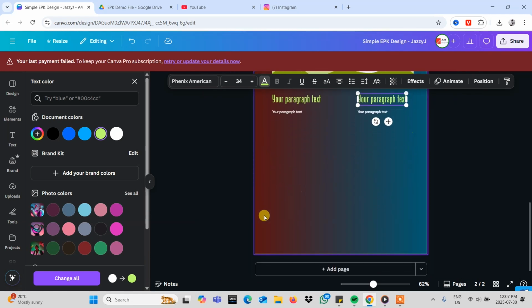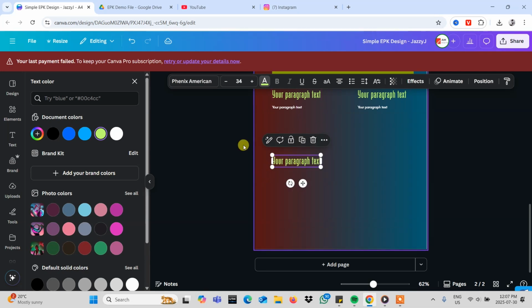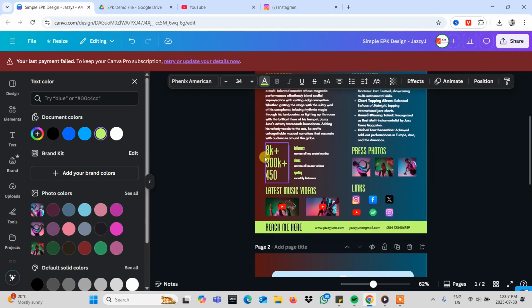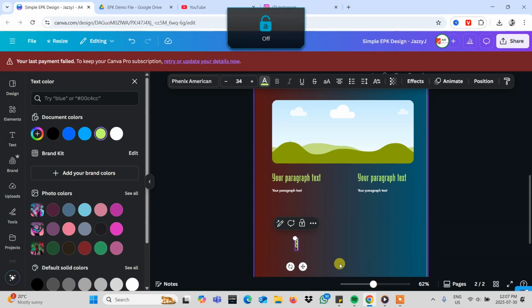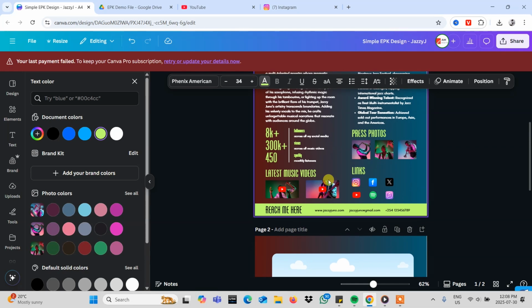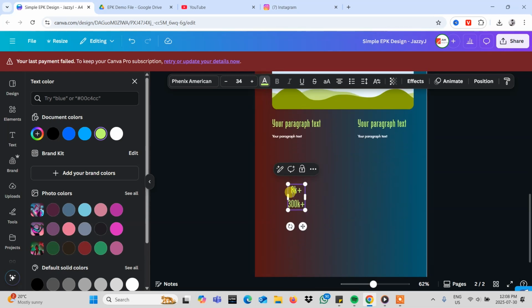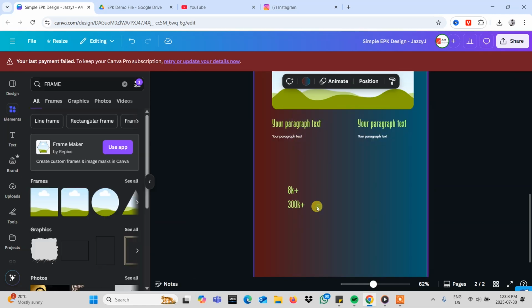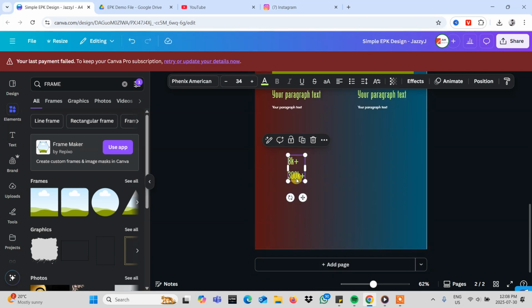So what we want to do is copy this down this side. All right, so we are going to arrange it like this. So what does the text say there? It's 8K plus, then I go down a line. Then here is 300K plus. Now you can see here the alignment is off. I want it to align to the left. So I've changed the alignment just like these ones here. And then the other one is 450.